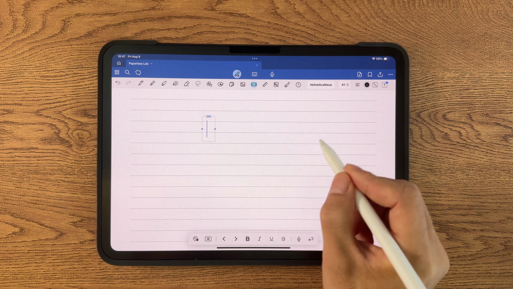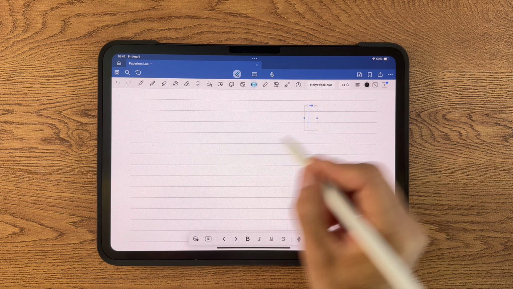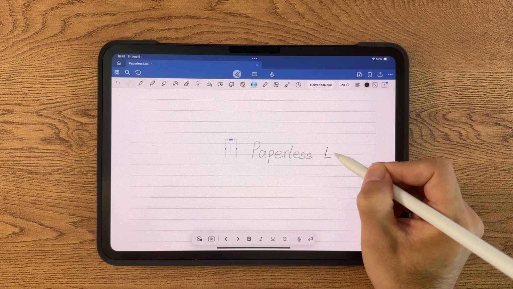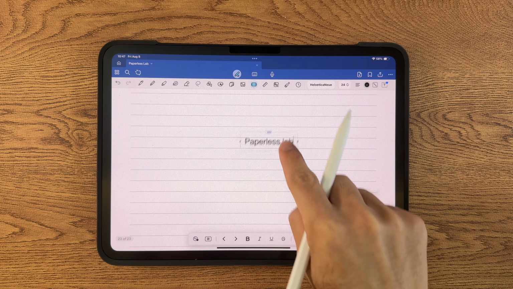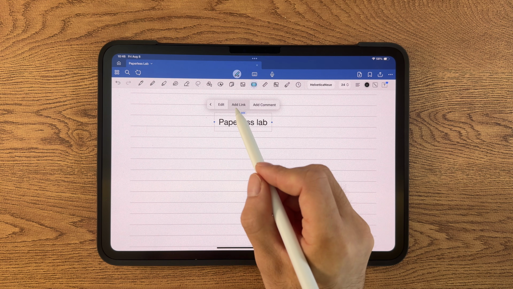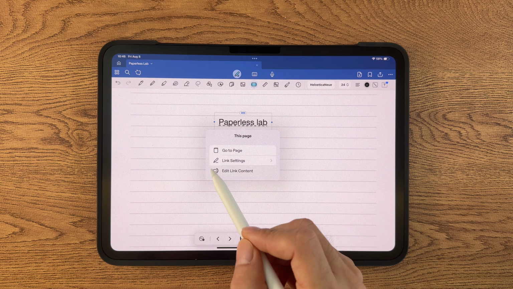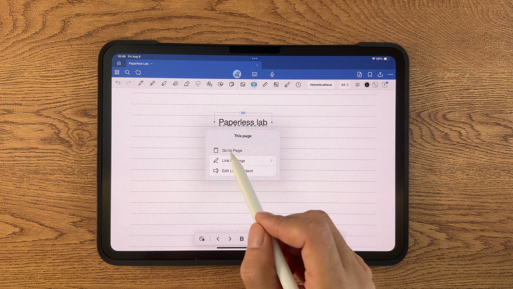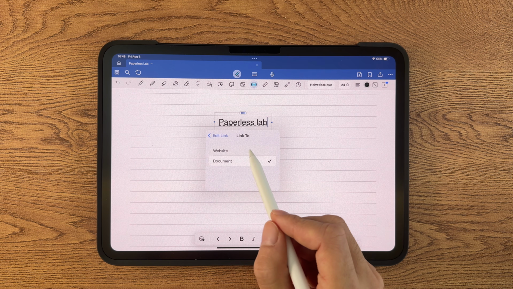Tap any blank area to create a text box, and you can also handwrite to input text via handwriting to text. You can drag the text box like in Word, or cut or copy or delete it. An interesting feature here is Insert Link. Select the text and insert a link to another page, to another document, or to a specific URL.